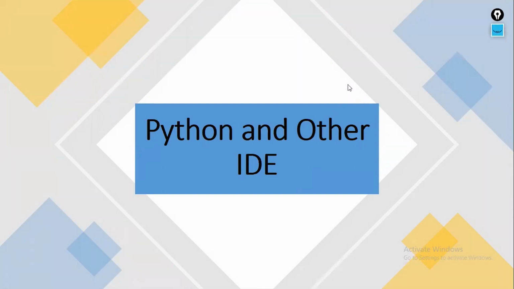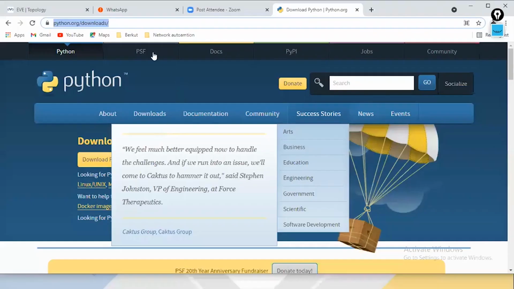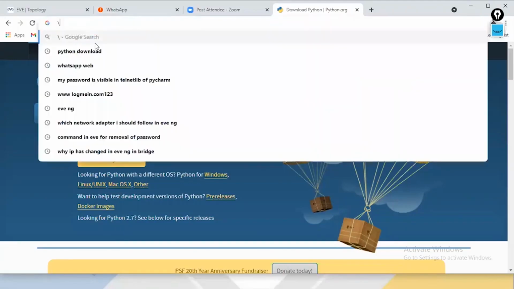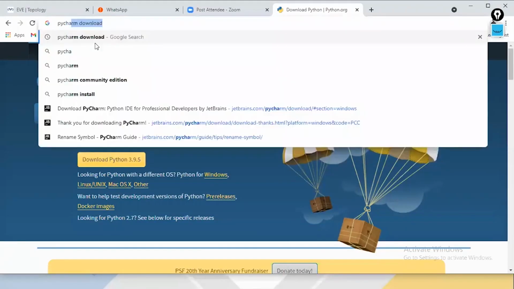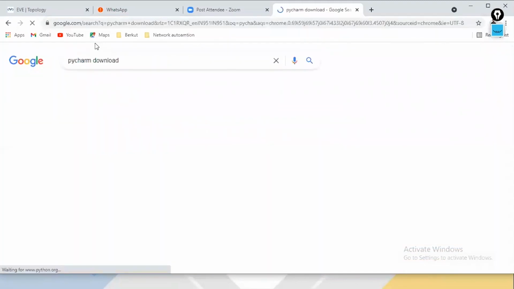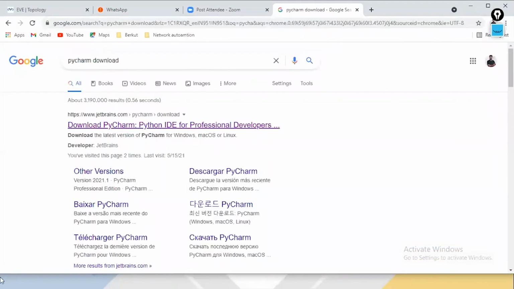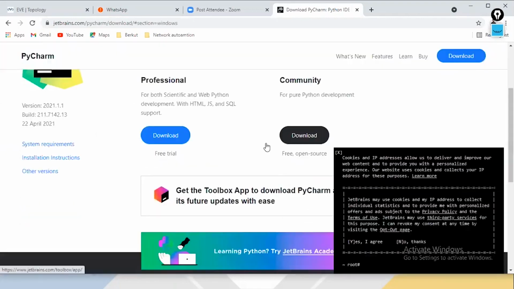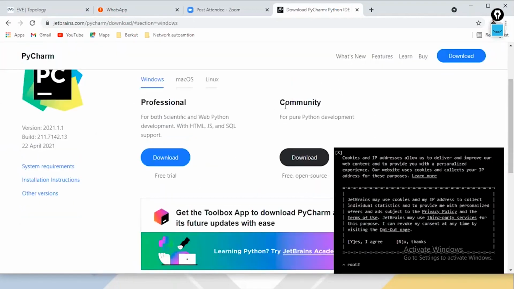Now we just learn how to install Python. Just go to the Python download and hit Python. Now I'll tell you how to download PyCharm. Just search PyCharm download and go to the first link. Remember, guys, you need to download the community edition, right? This is open source. The professional edition is only a free trial, so we do not need it. Just download the community edition.